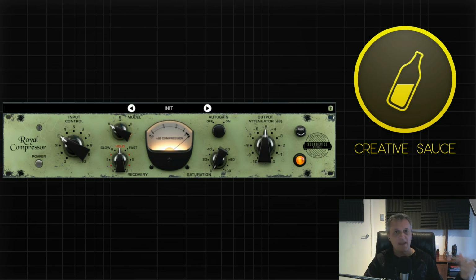First of all, over here on the left, you have the input control. Now, obviously that controls the level of the input, but when you're driving analog gear or a sort of simulation of analog gear, that becomes significant because the harder you drive it, the more color it tends to add.